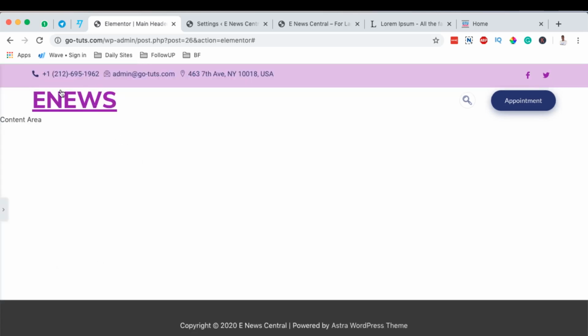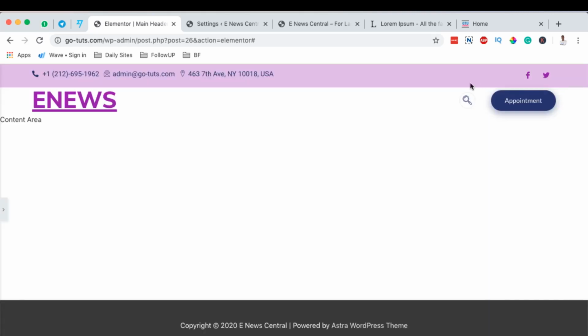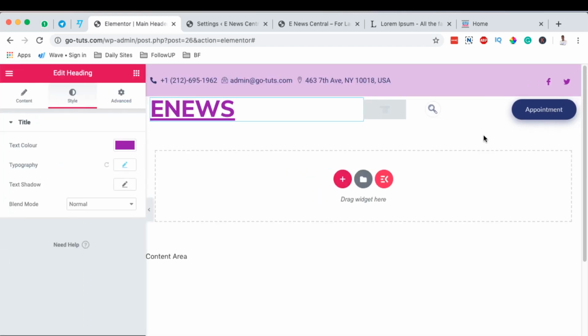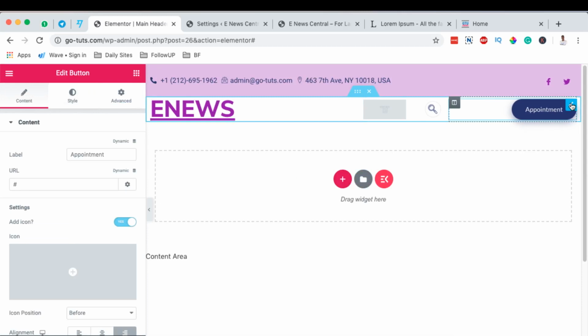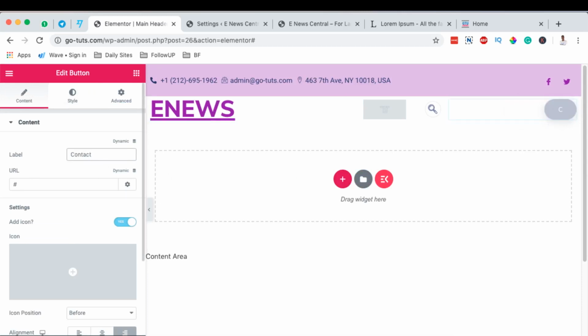Now we have our e-news channel right here, and here we have a search widget, and here we have an appointments, and we can make changes right there. We can switch this from being an appointment, and we can make it to be like our contact call to action, and we can link this up to a contact page by simply searching over here, and a contact page link will show up right there.